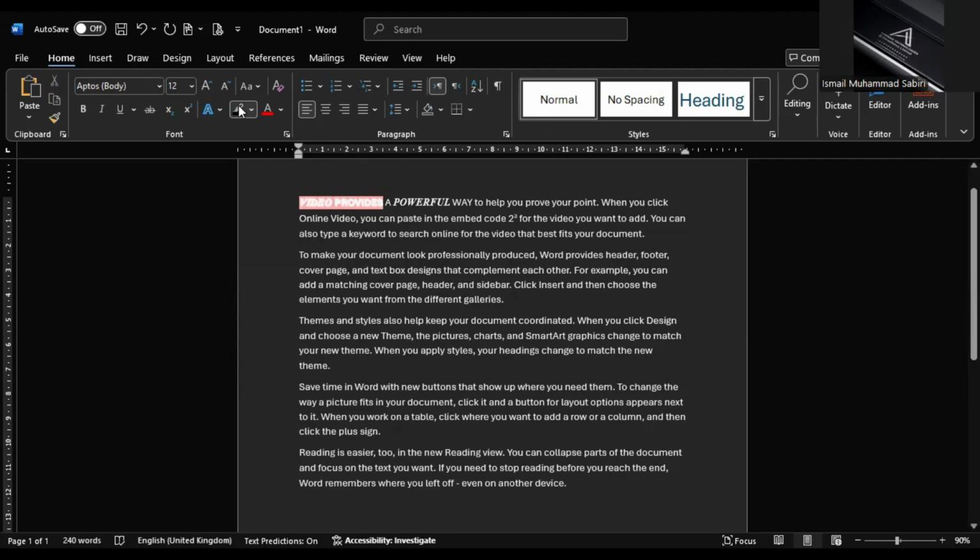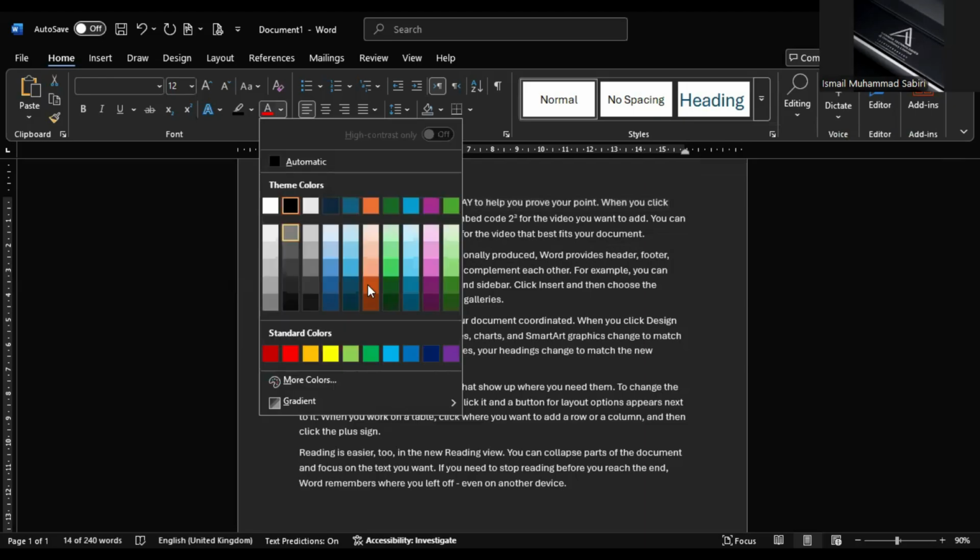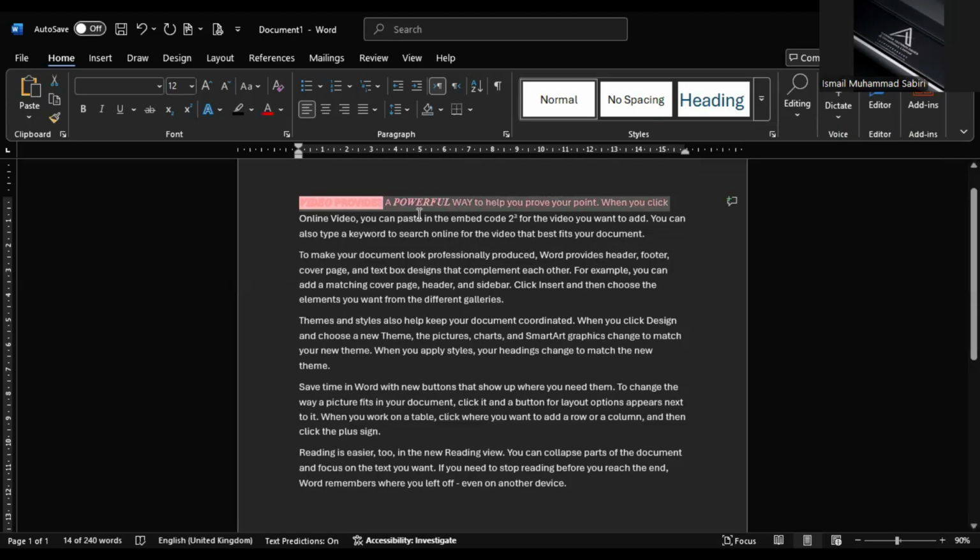Let's turn this off. And then we have text color. You can add color to your text like this. If you select this, you apply color to your text. So let's move forward, as I see the notification that my class will end in 10 minutes.